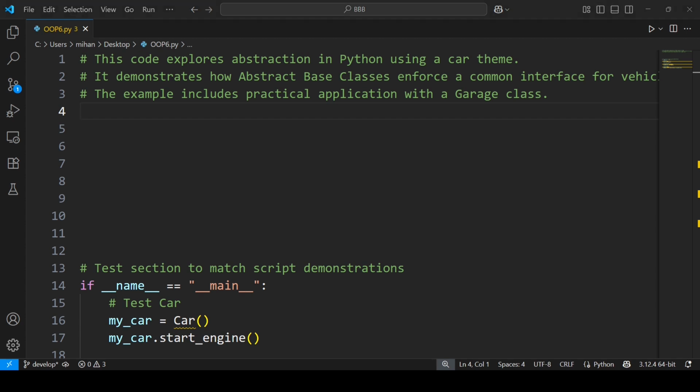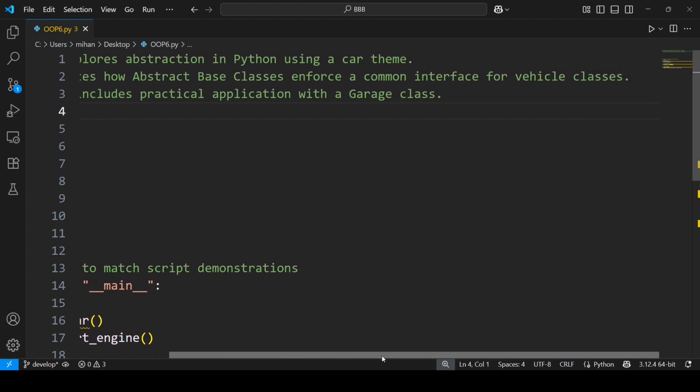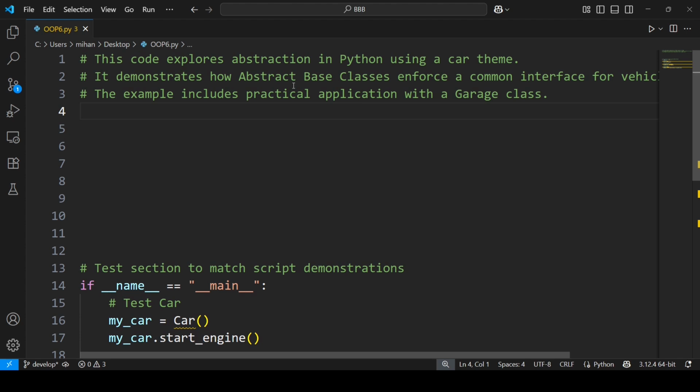Let's unpack what abstraction is and why it's a big deal. Abstraction is all about hiding complex details and showing only the essentials to the user. Think of a car. When you drive, you don't need to know how the engine works. You just press the pedal. In coding, this means creating classes that expose simple interfaces while keeping the messy stuff hidden. It makes code easier to use and maintain. And today, we'll explore this with our car theme.